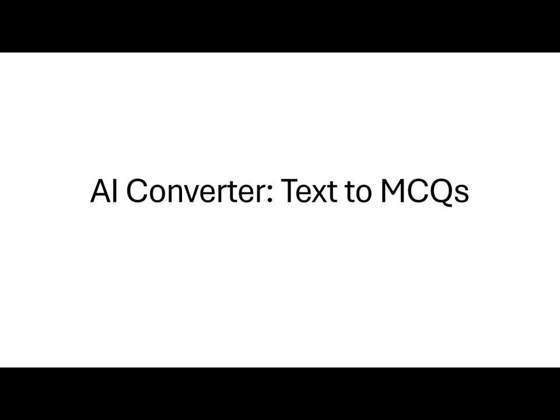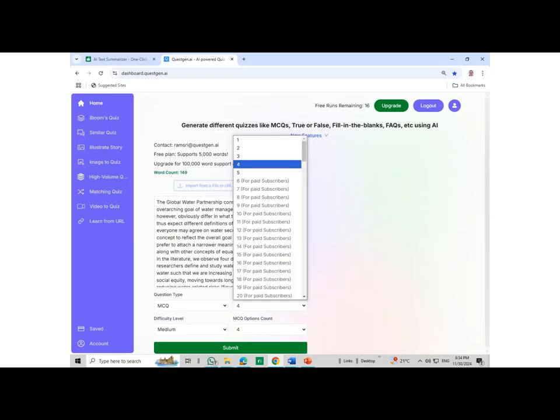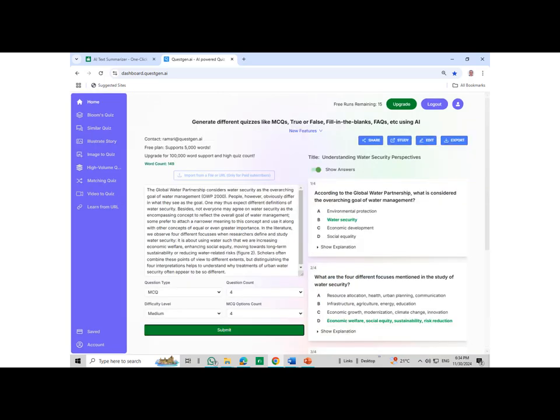The other example is to convert text to MCQ. Therefore I used a different software called questiongen.ai, and then I used part of my lecture on water security, and then I asked the AI software to provide 4 questions, and each question has 4 choices. And also I specified the difficulty level as medium, and this is what I got here. I got the 4 questions with their answers, as you can see.